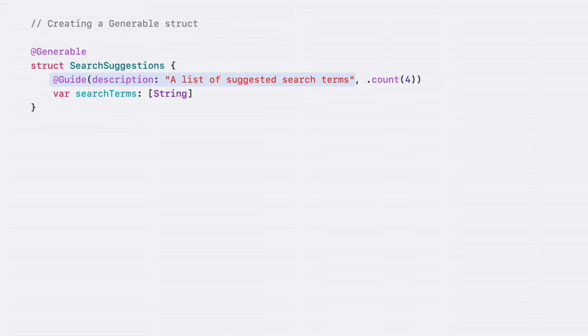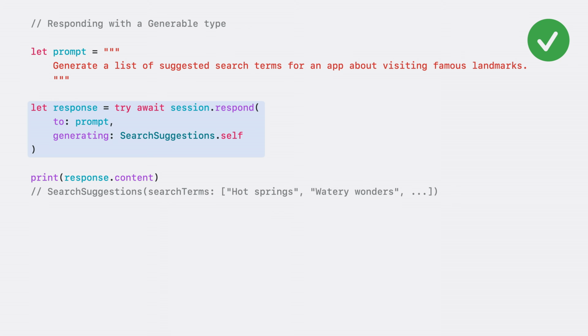Additionally, guides let you provide natural language descriptions of properties and programmatically control the values that can be generated for those properties. Once you've defined a generable type, you can make the model respond to prompts by generating an instance of your type. This is really powerful. Observe how our prompt no longer needs to specify the output format. The framework takes care of that for you. The most important part, of course, is that we now get back a rich Swift object that we can easily map on into an engaging view.